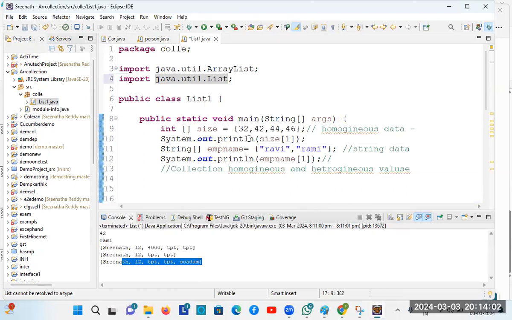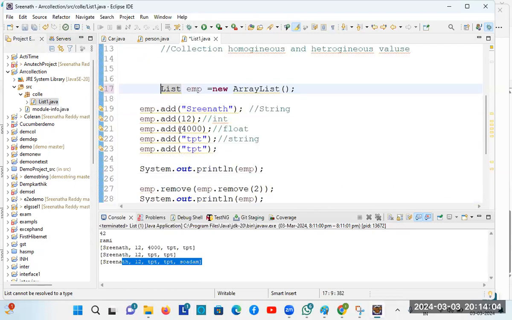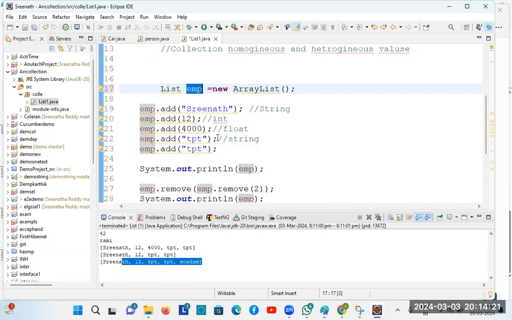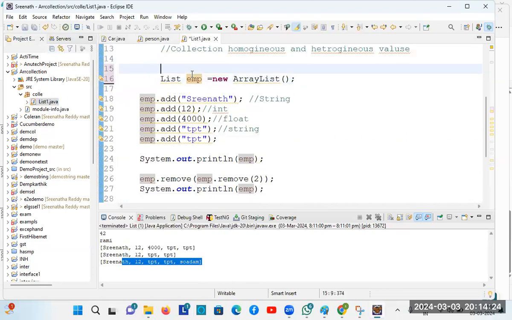So that is why here, either way, what all methods are present under the List interface, this ArrayList can also use by default. That means this is holding the employee details. So this is one thing.